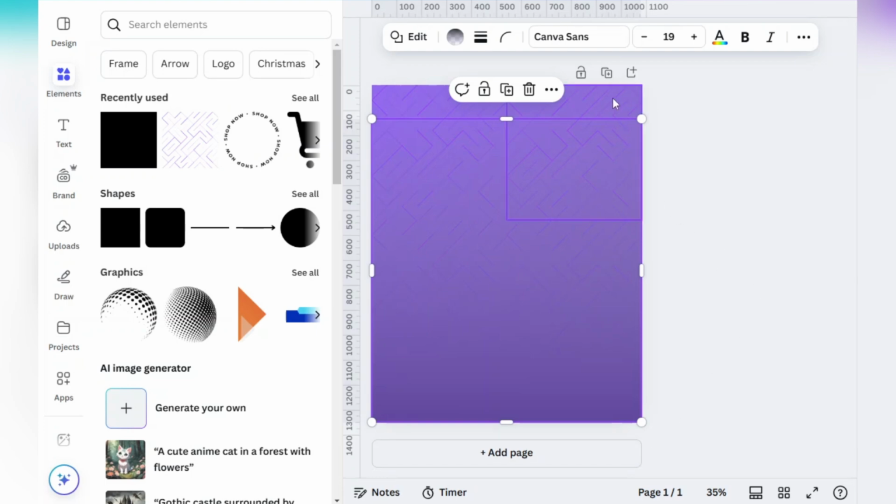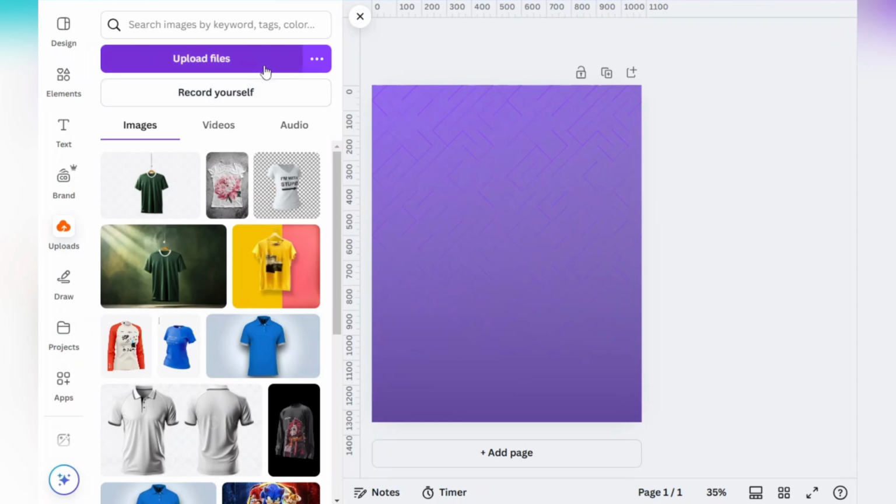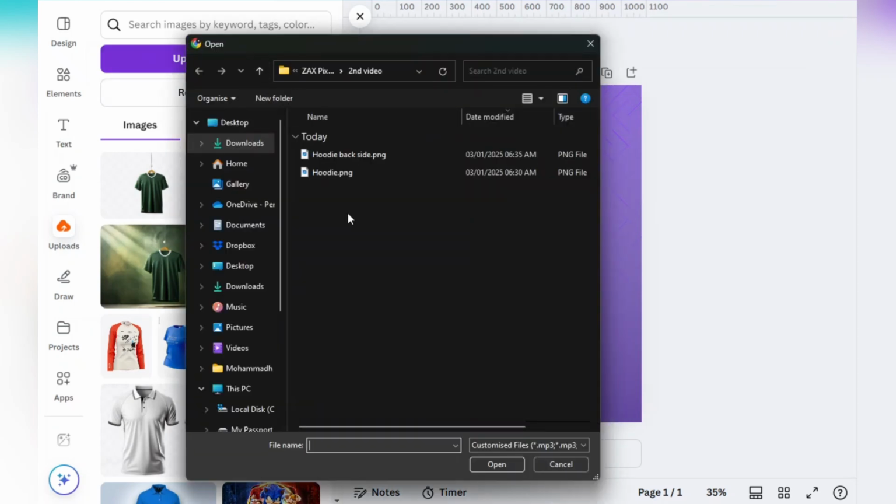Now, let's add the main object. Simply upload your file, or choose an object from Elements, and place it on the canvas.